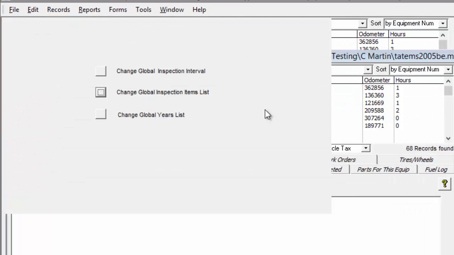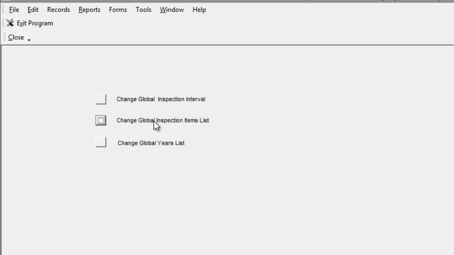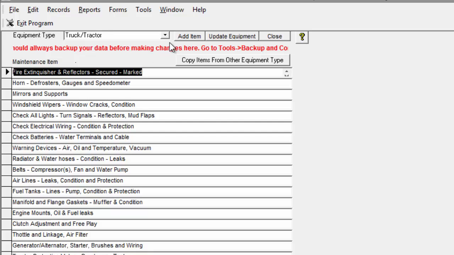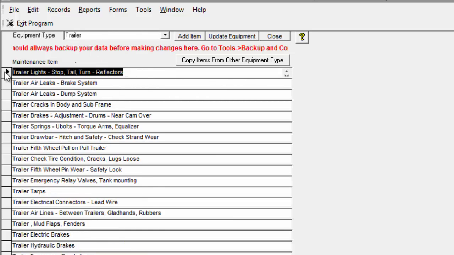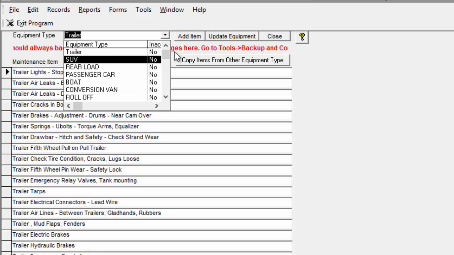I'm going to click on File, Setup, and say Change Global Inspection Items List. From us, it's populated. We pre-populate the program with truck tractor and with trailer. So we have a list of items for those two equipment types, and you can copy from those types to other equipment types if you want to.